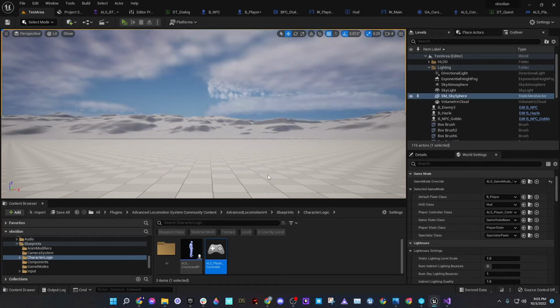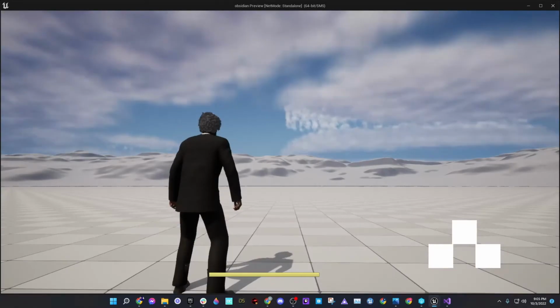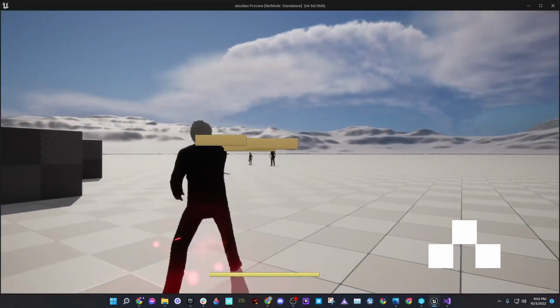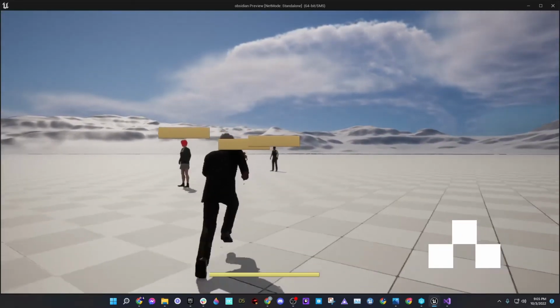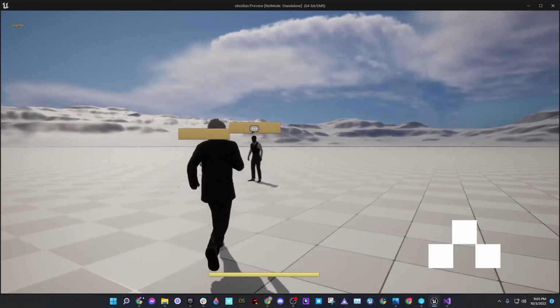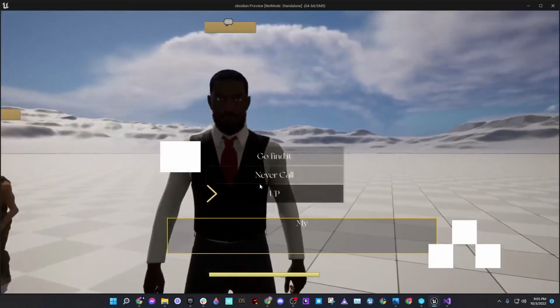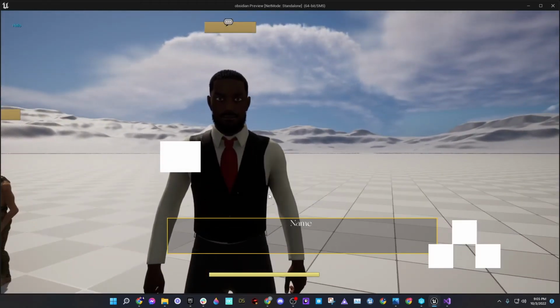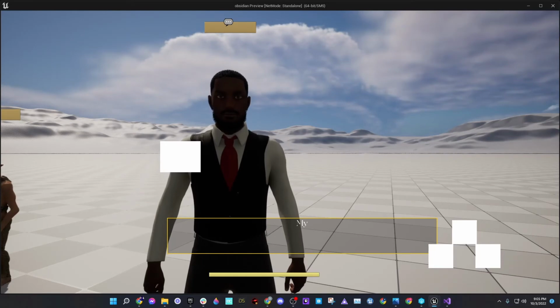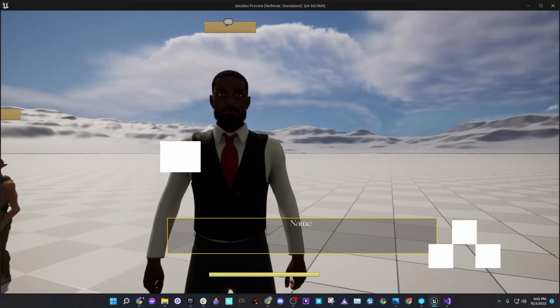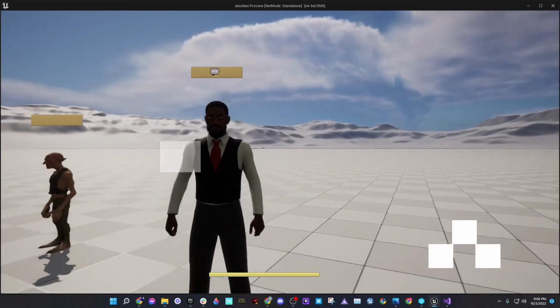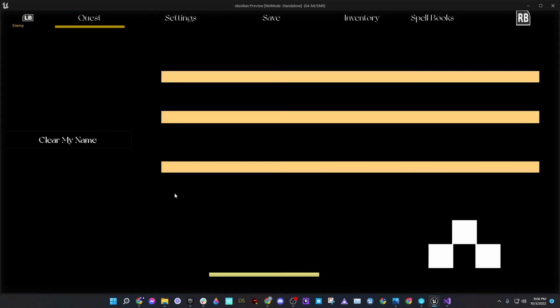So we're going to load that back up. All right. So we're going to go here. Get our interaction. Finish the text. And now we have our quest selection.